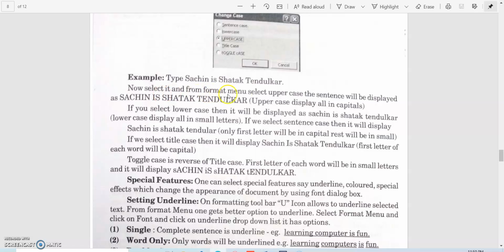See, sentence case means the starting letter or alphabet of the word is capital up to the full stop, and later on it will be the capital. And uppercase means all letters are in capital form. Lowercase means all letters are in small form. Title case means if you want to give the title to any document, at that time you can use this title case. Toggle case means the first letter of word is small and remaining all are capitals. So these are the examples of change case.